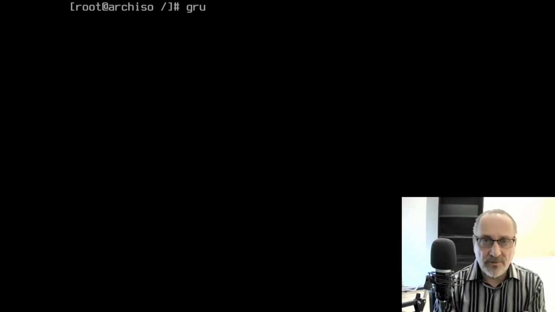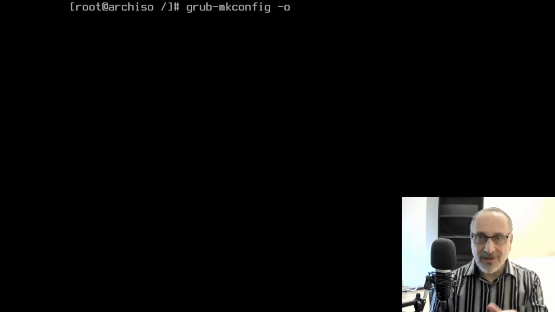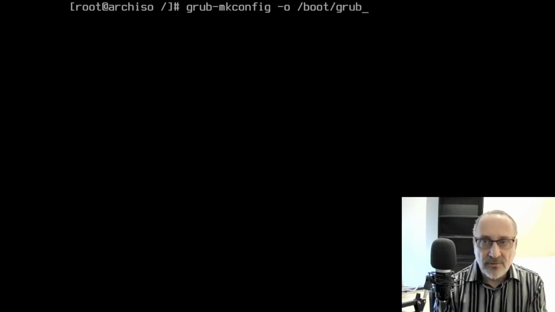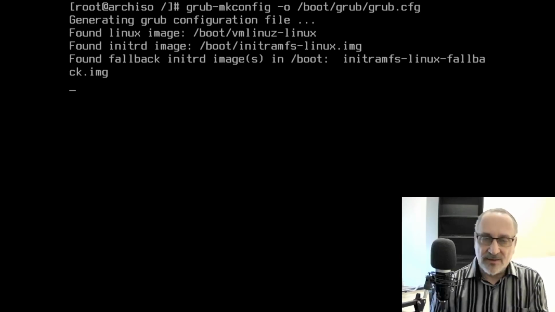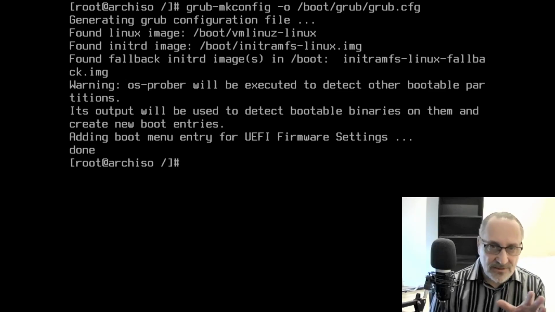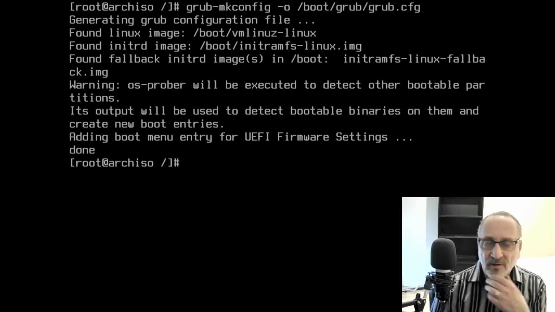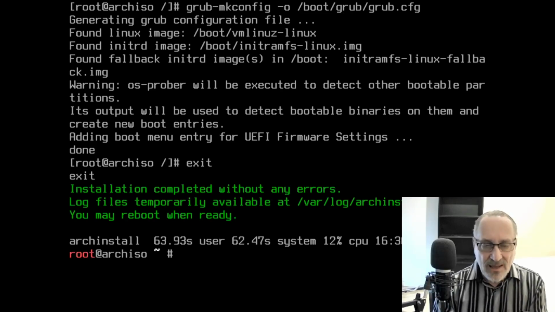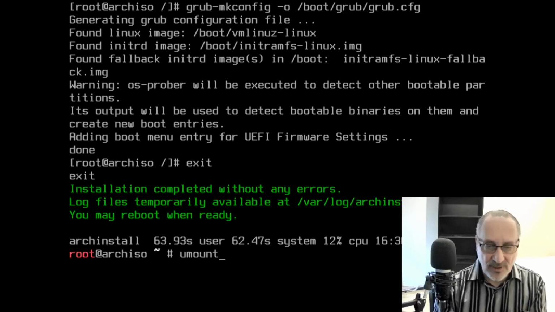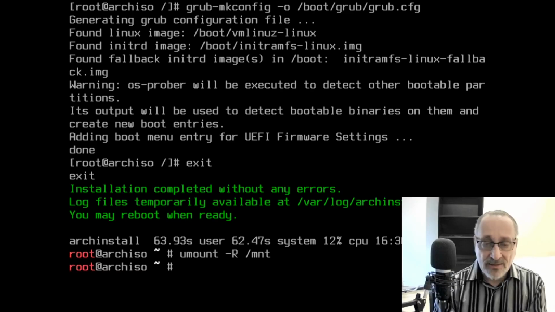So I'm going to do grub-mkconfig -o, and that's an O and not a 0, /boot/grub/grub.cfg. I think I did it right. Now, if you notice, in these entries, if you read these entries, there's nothing in there about Windows. So we're going to get back to that. Now I'm going to exit, and now I'm going to do umount. Now it's not unmount, it's umount -R /mnt. And now I'm going to shut down.